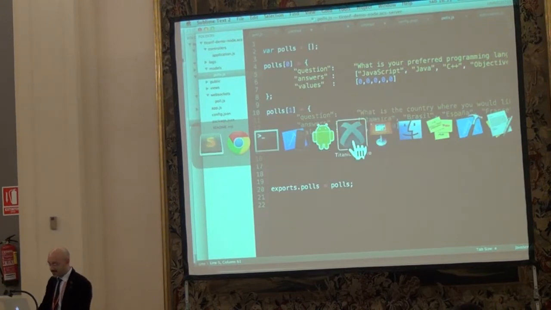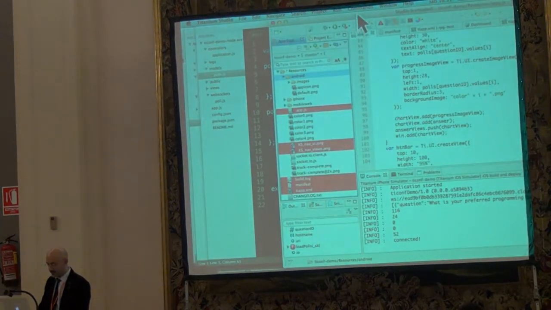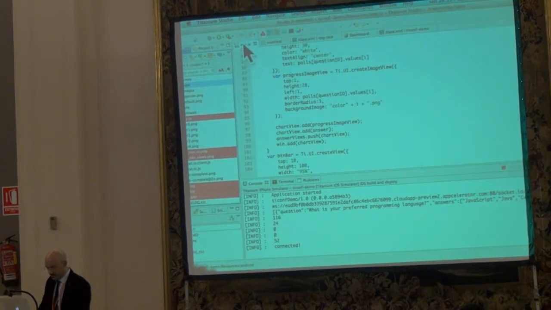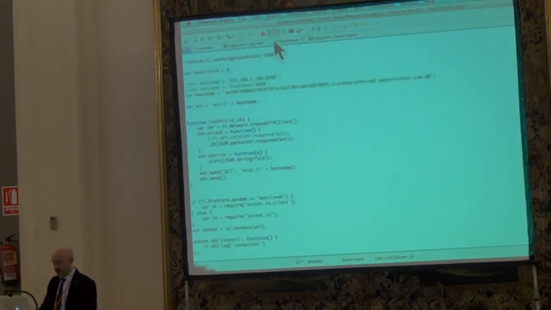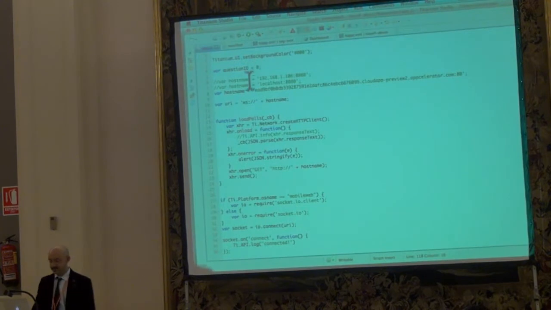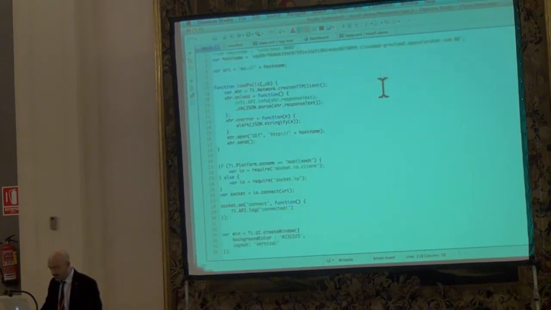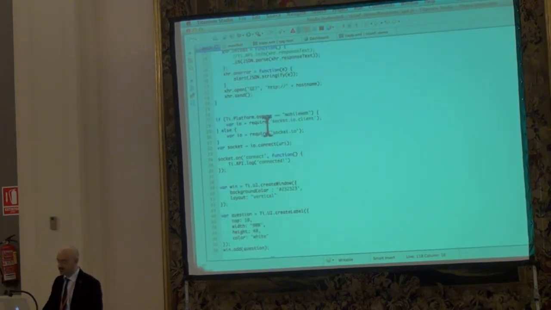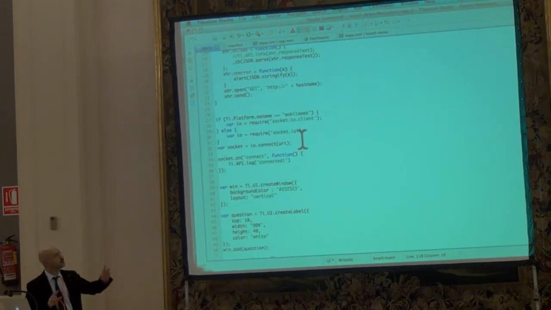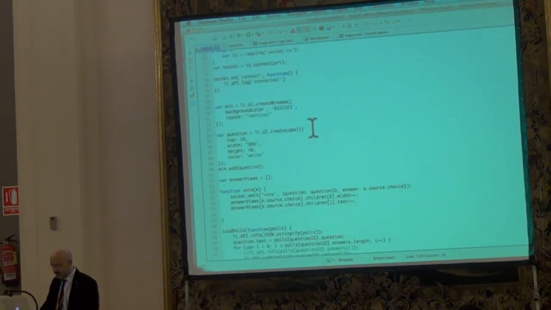And what about the client side? The client side here. So let's focus on the important stuff. Here we set the host name. This is the host name that is returned by the CLI of Accelerator, but you can use CNAME to register your own domain. And the essential point is here we require Socket.io. We have 2 different versions because the mobile web version needs a different version of Socket.io.